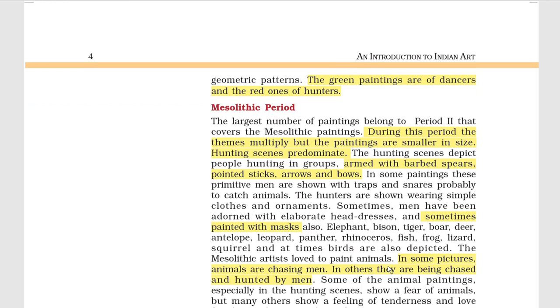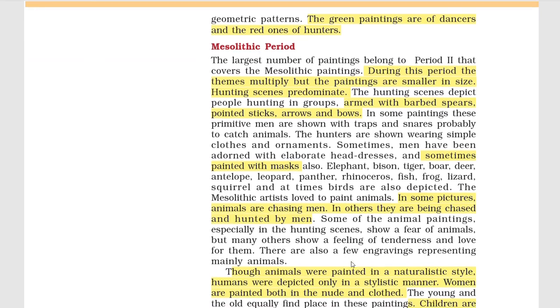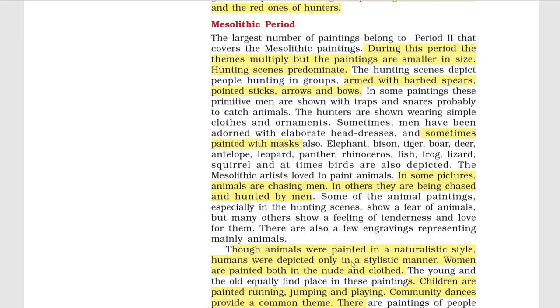In the previous period, like in the Upper Paleolithic period, we have seen hunting scenes where human beings chased animals or killed animals. But in the Mesolithic period, we can also see that animals are chasing man. In some others, they are being chased and hunted. This is an important point, as this may come up as one of the options in true or false: Mesolithic rock paints depict animal chasing a man during hunting, true or false. You may end up in chaos if you don't read each and every line in your NCERT textbooks.